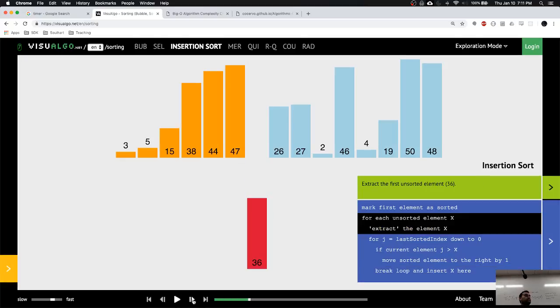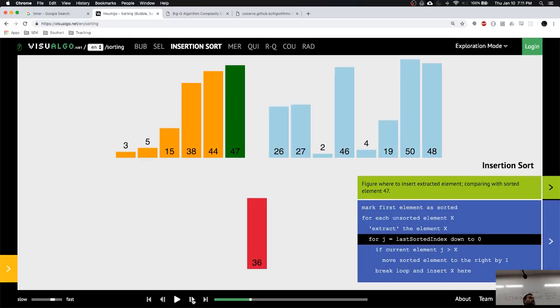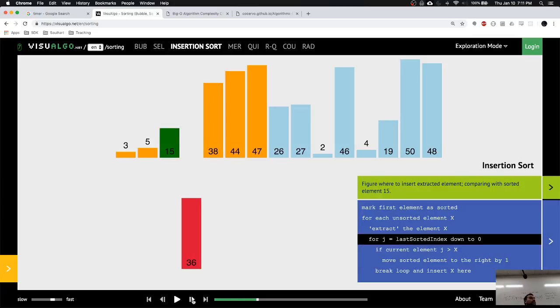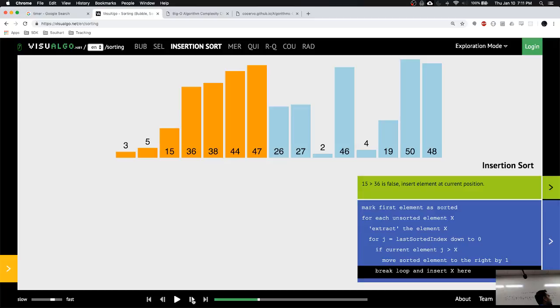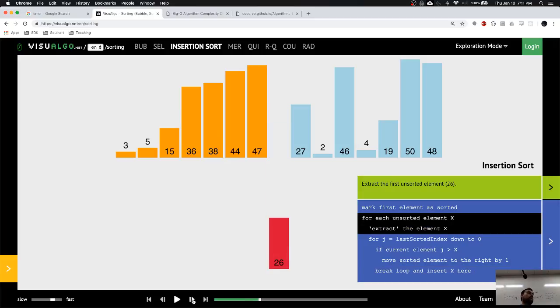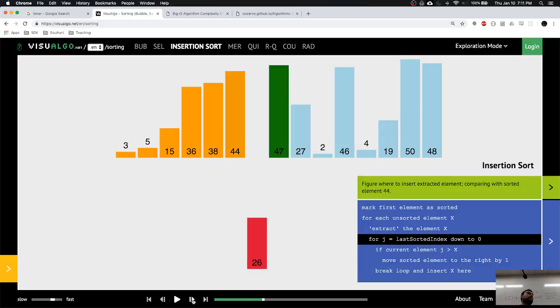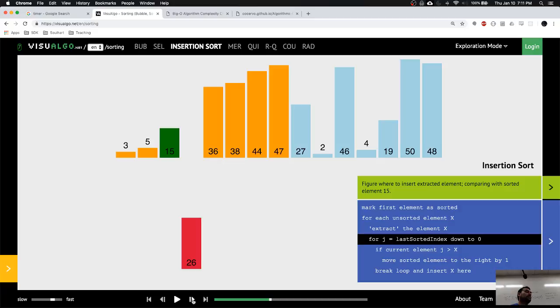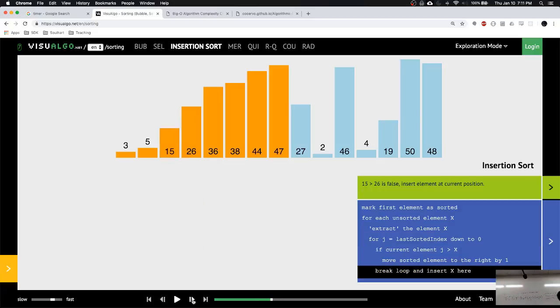36. Oops. Checks with 47. Less. Comes back. 36. Yep. 15. Puts it over here. Let's start with 26. 47. Swaps it. Comes here. Keeps going. 15. Kind of guarantees that everything before 15 is less than 26. Okay.